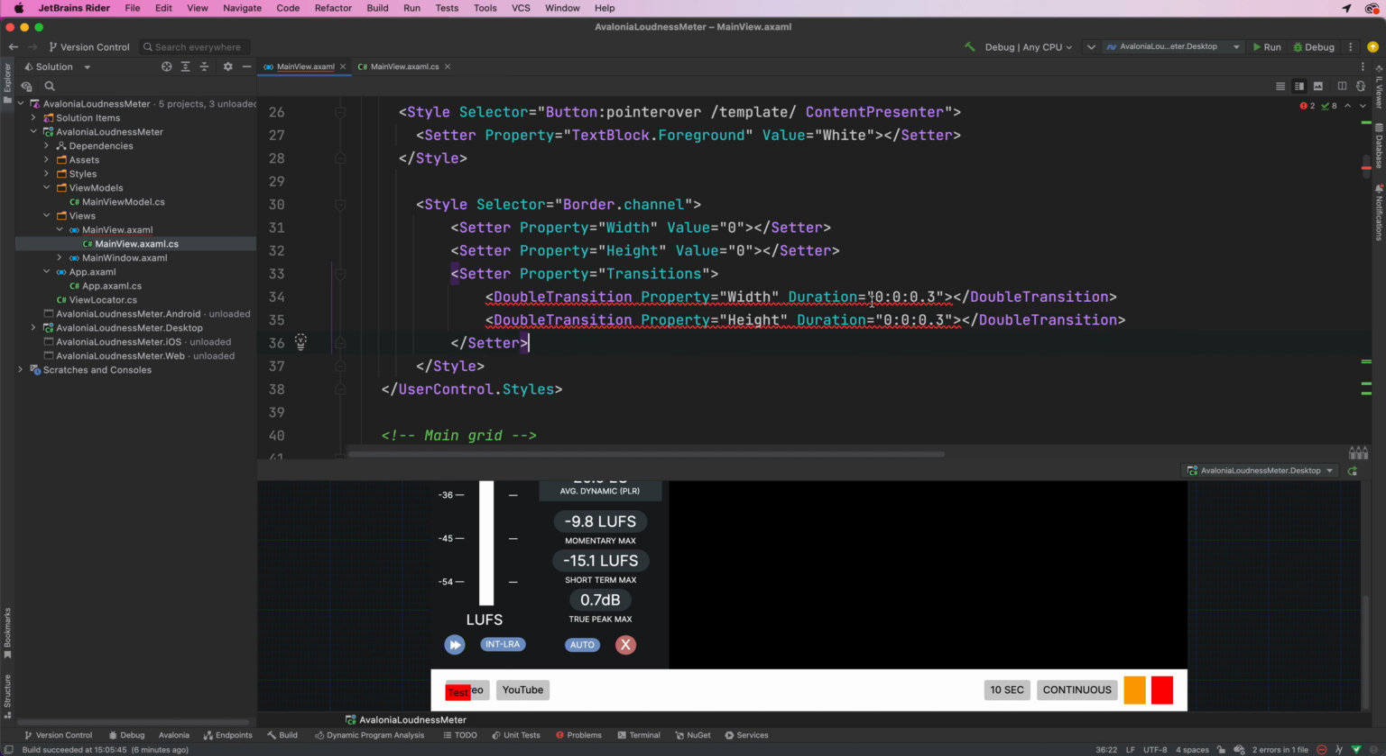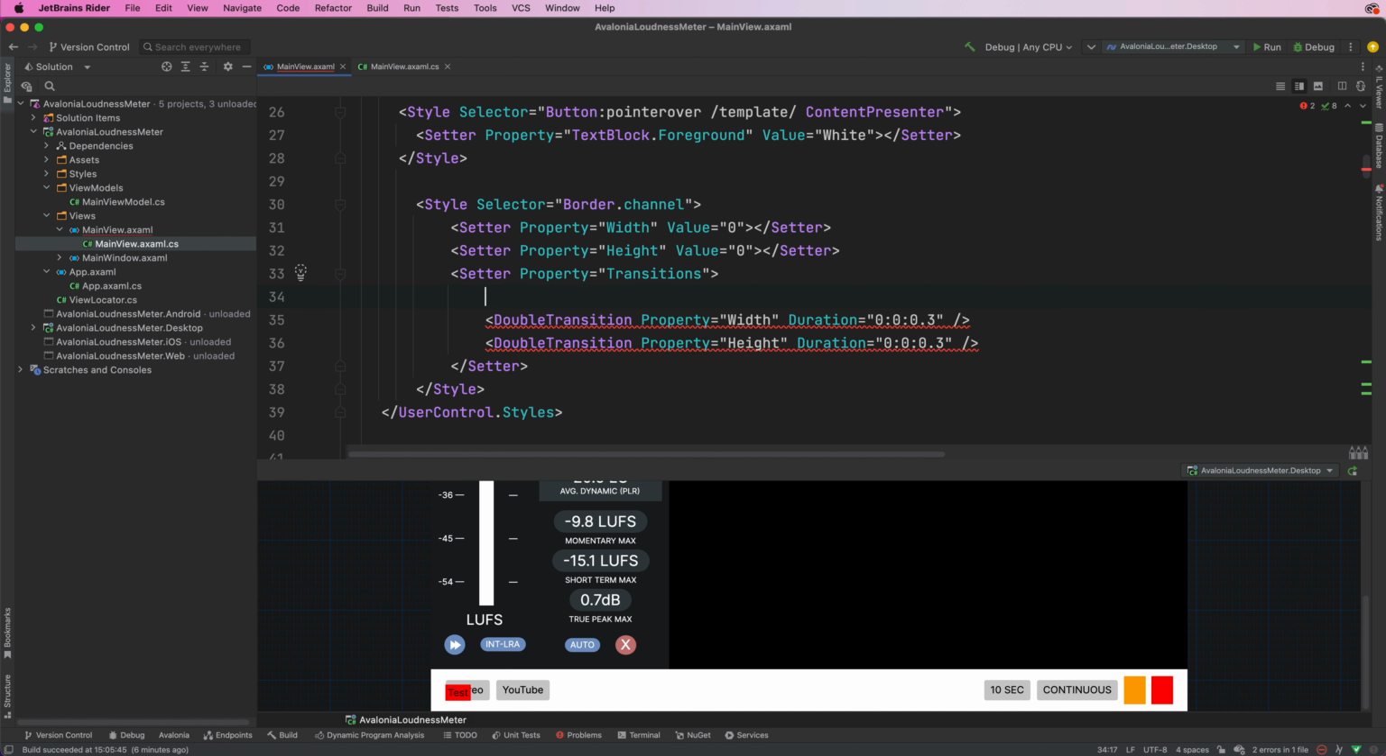That should get us a width and a height that animate. And it doesn't like that. What have I done wrong? It has to go inside another object called transitions, I think it is.